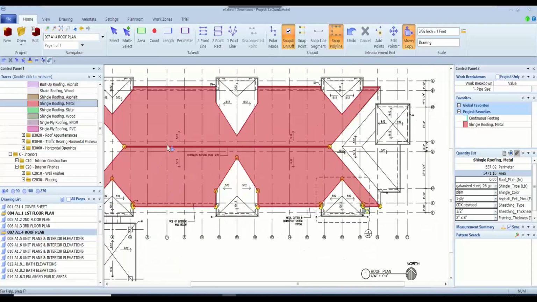Now I could use that same process for the gables here with the different pitches. And by the way, I want to make sure that I set my pitch properly here. This is a 5, and I want to use a colored shingle here.